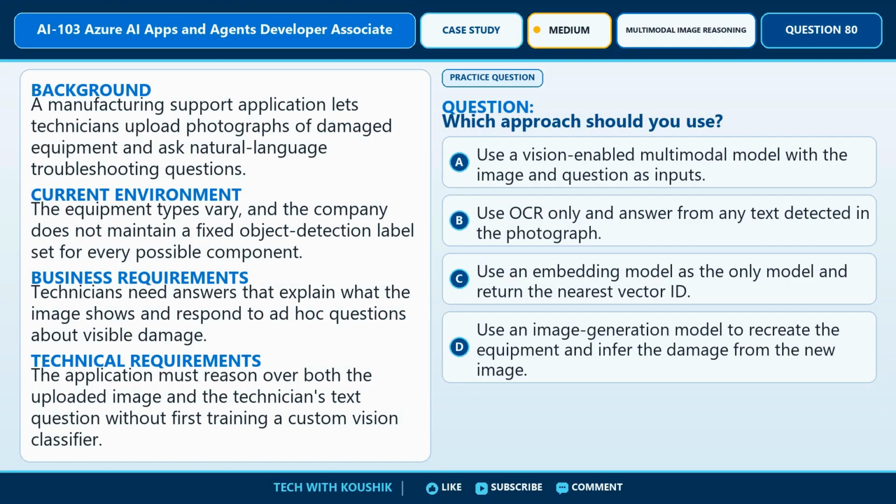Question number 80. Background. A manufacturing support application lets technicians upload photographs of damaged equipment and ask natural language troubleshooting questions. Current environment. The equipment types vary, and the company does not maintain a fixed object detection label set for every possible component. Business requirements. Technicians need answers that explain what the image shows and respond to ad hoc questions about visible damage. Technical requirements. The application must reason over both the uploaded image and the technician's text question without first training a custom vision classifier. Which approach should you use?